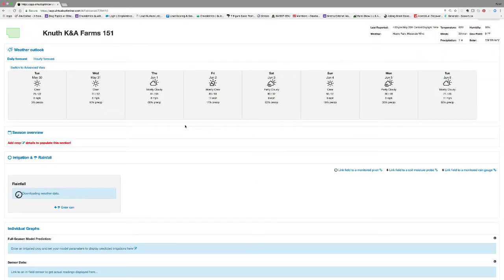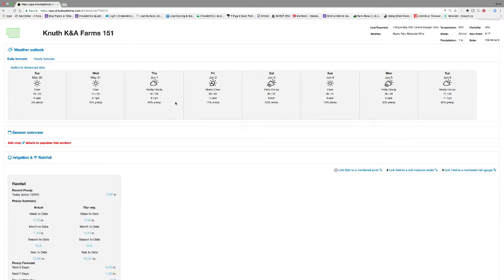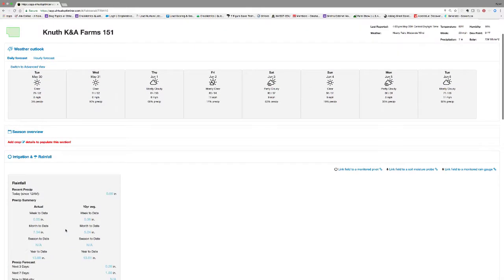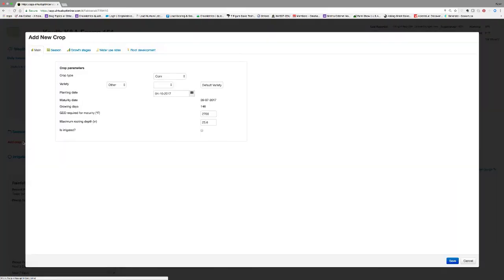Now, when you first open the field, you'll see without a crop, there's very little happening here. It's just weather and some data that doesn't do us a whole lot. But as soon as we put in a crop, this is going to instantly change. So let's add our crop right quick.